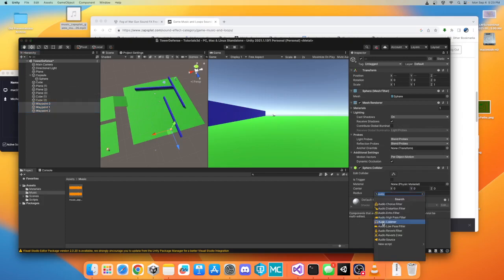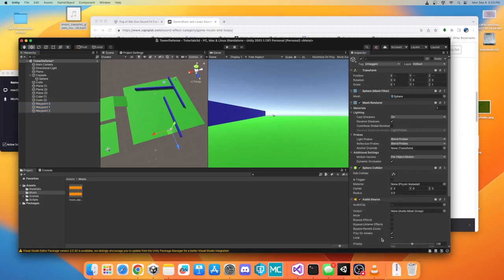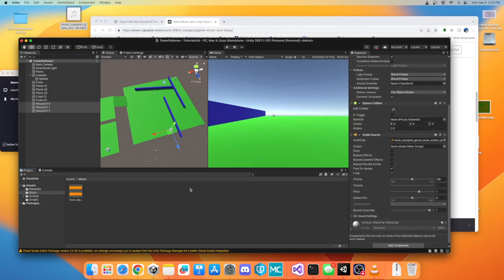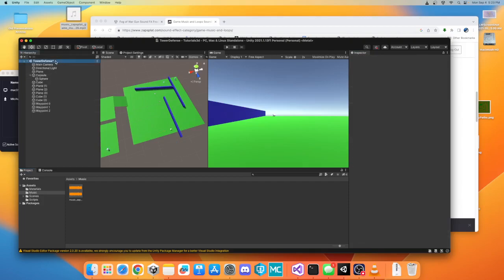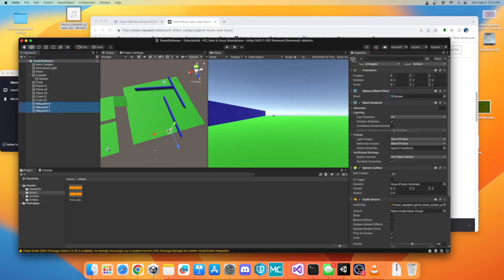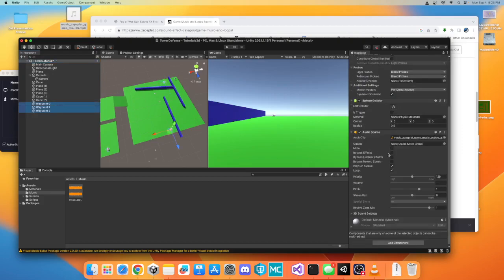Again, I'm going to add component and add that audio source. Most of this is going to look pretty familiar. I'm going to drag that into my audio clip, so again, I'm just dragging that sound file in. I'm going to play on awake and go ahead and loop. Looks like I had my tower defense level selected. Nope, I'm okay, never mind. Second guessing myself. Okay, so we've got that on loop.